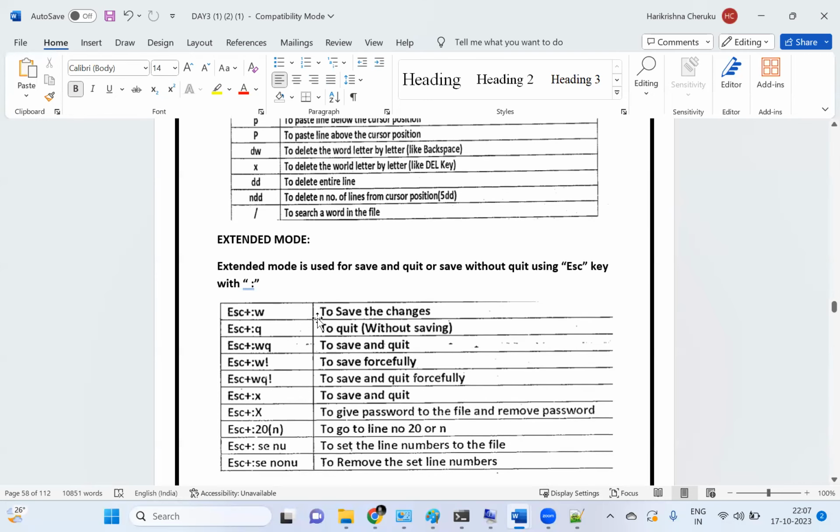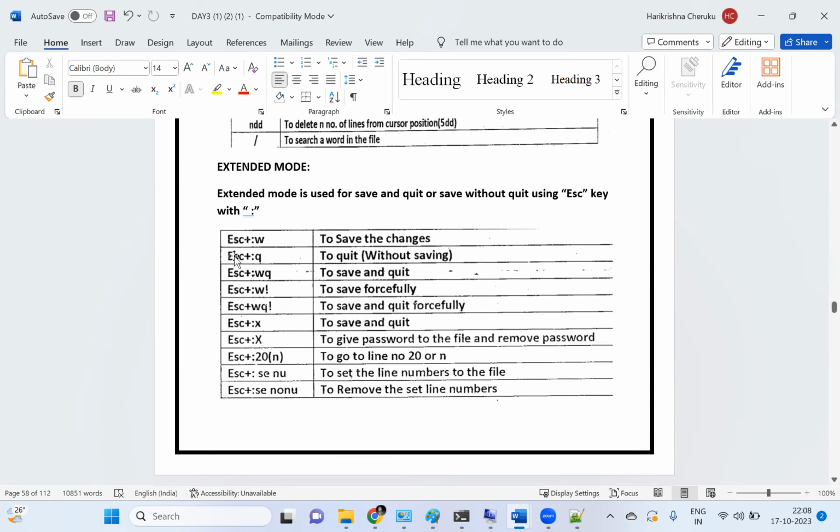So what are the options in the execution mode or extended mode? Extended mode is used to save and quit, or save without quitting, using Escape and colon. Escape plus shift colon w is nothing but to save the changes. Escape plus shift colon q is nothing but to quit without saving. wq is nothing but save and quit. w exclamation is save forcefully. wq exclamation is save and quit forcefully.